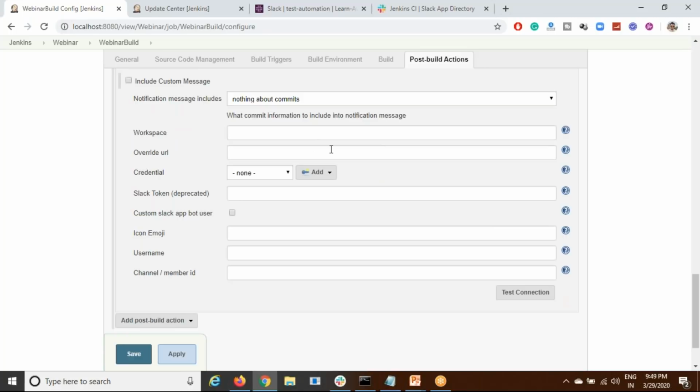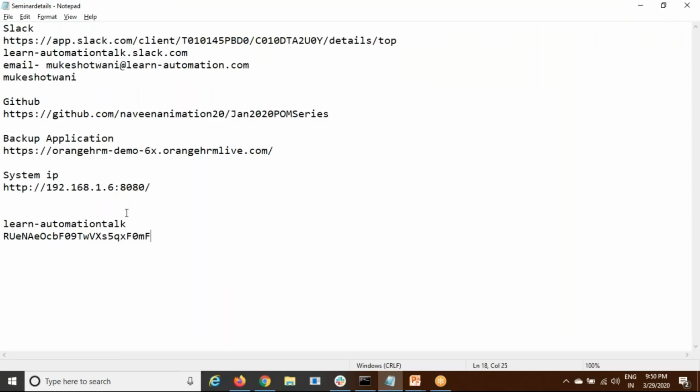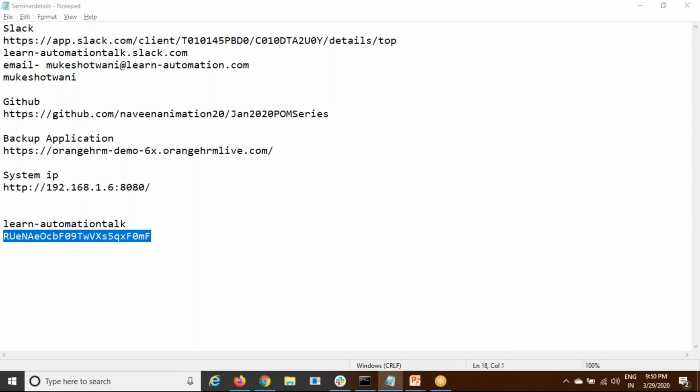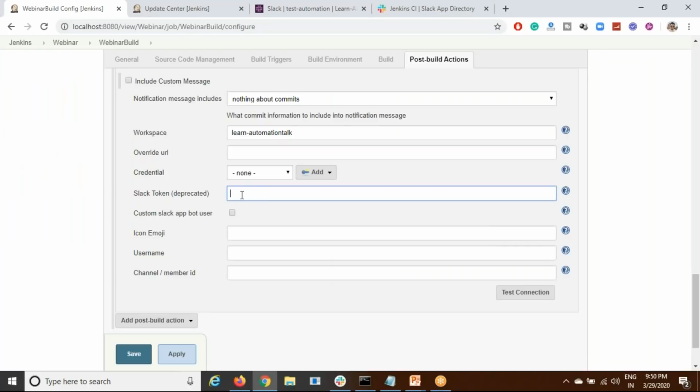Here you can see, first of all, it is asking you to give the workspace. This workspace is the same one that we copied while adding this Jenkins app to Slack. So I will just use this workspace. The second part is the token. You can pass this directly, but in the recent versions they have deprecated this because it's not secure when you pass the token directly. So you can add this token as a credential and use it.